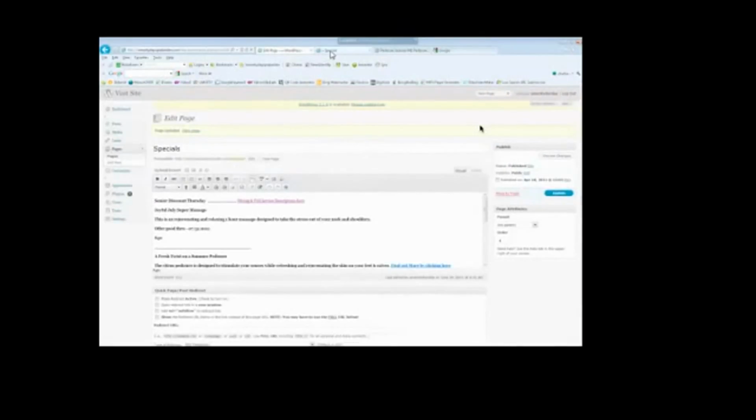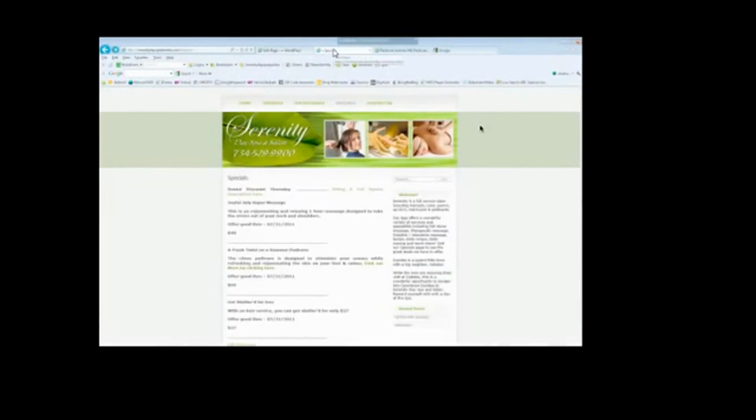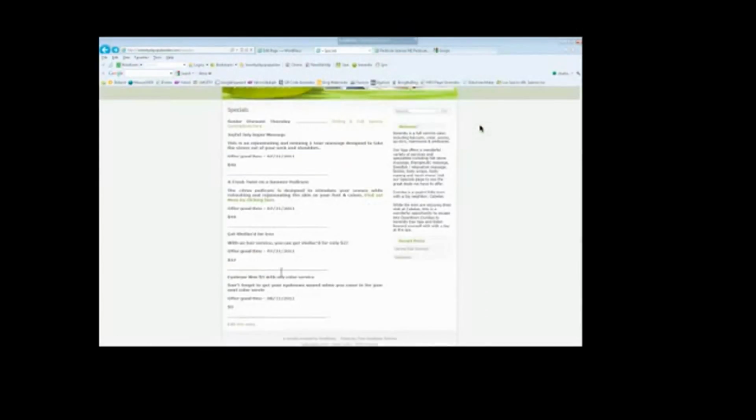Once it's done, you're going to go back to the website. So notice I have the website open in multiple tabs at the top. And you're going to refresh it. And now the website has the eyebrow wax.